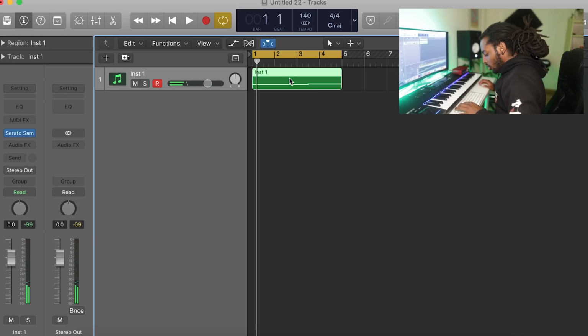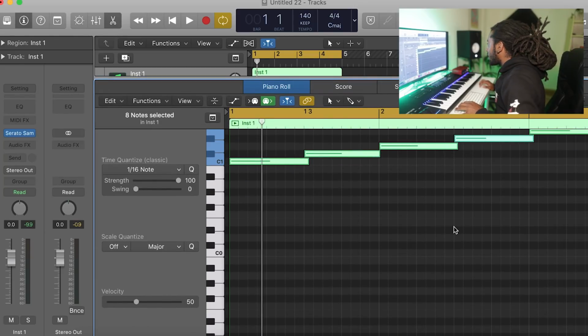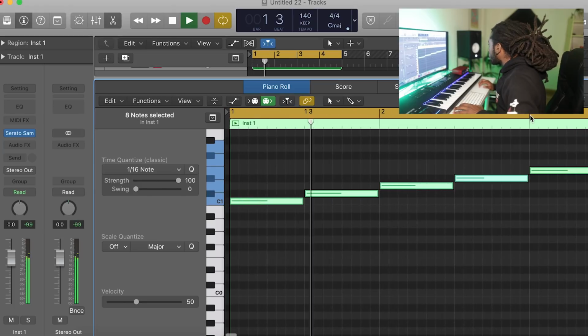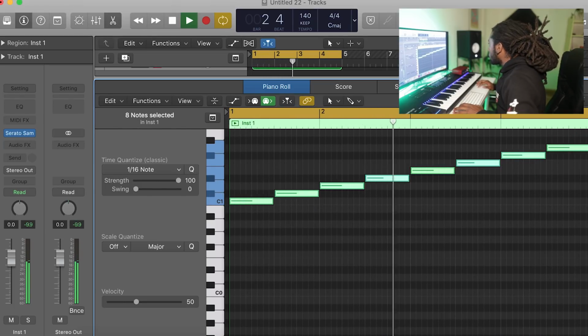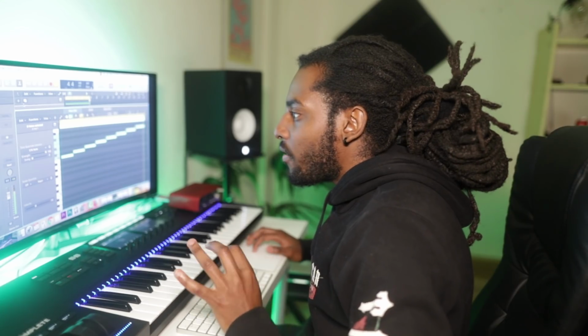All right, I like that. I'm just going to control everything, Command A, Q to quantize that so it's all in time, and then Shift / to force legato. Everything's in perfect timing right there.